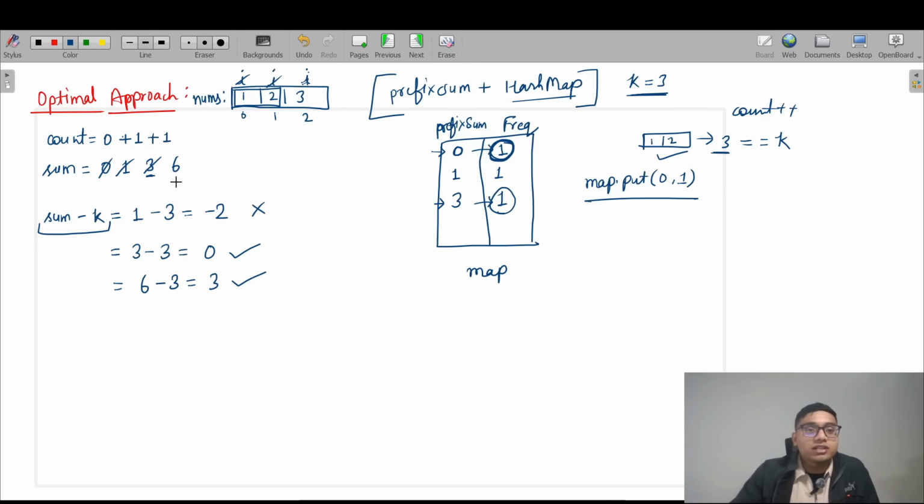Then after that, the current prefix sum we need to add in our map, because the map is maintaining the prefix sum. So 6 is coming only one time. Then I will move ahead. Now i is out of bounds, so we will stop. So now you can see the count variable contains 2, 1 plus 1, that is 2. That is our answer.